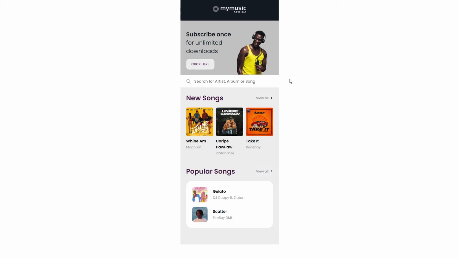Okay, perfect. As you guys can see, this is pretty much all we need to do to make a design like this for mobile devices using only HTML and CSS.